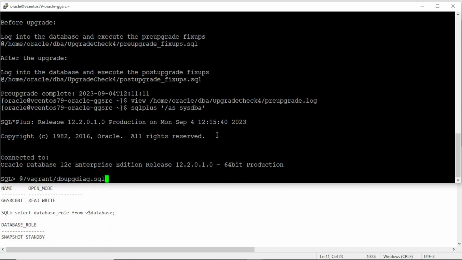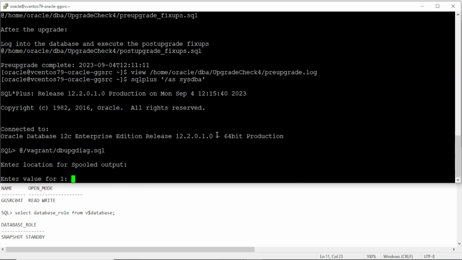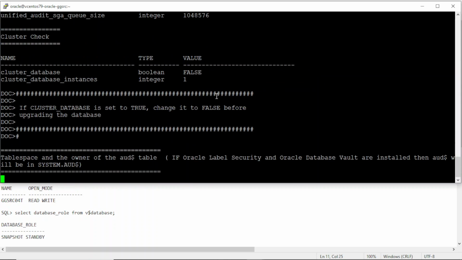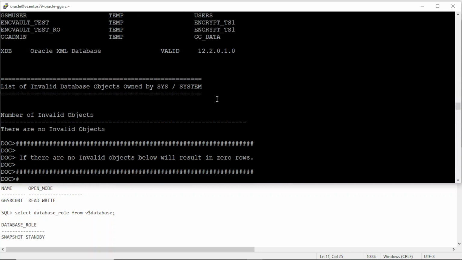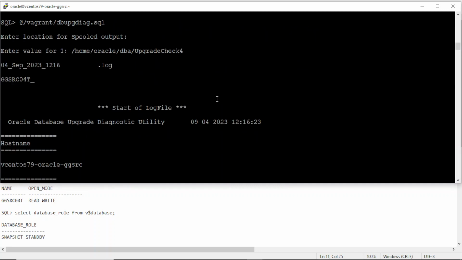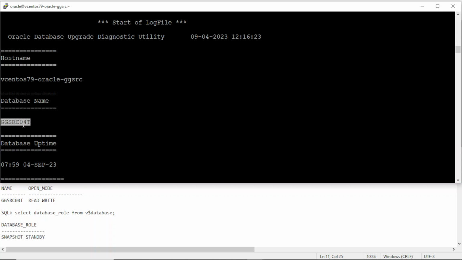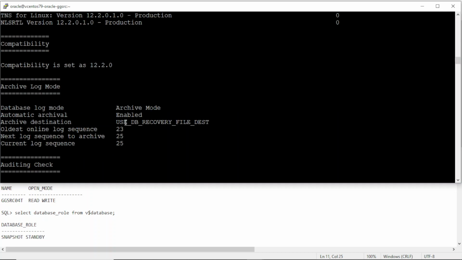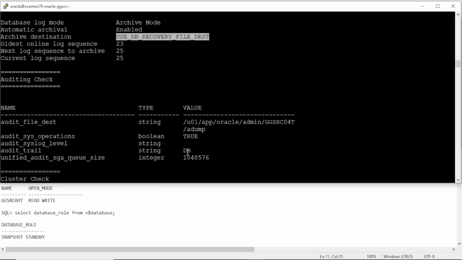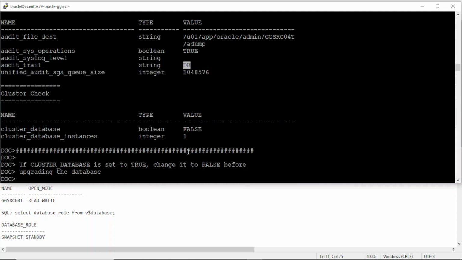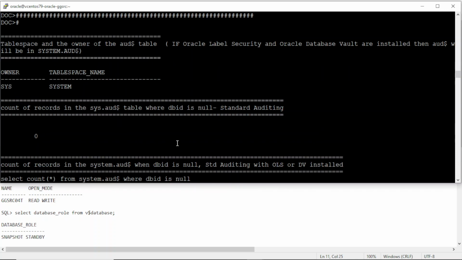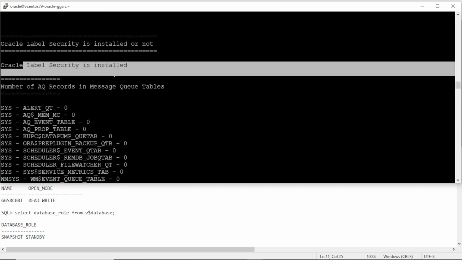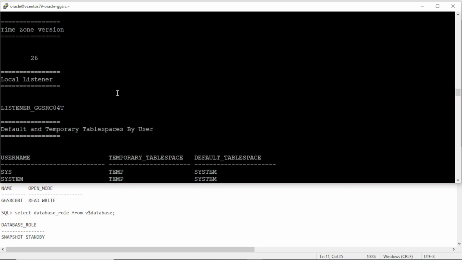So let's run this dbupgrade diag also to verify if it reports something. This is a diag output directory. Let it run. Okay, it finished. Let's quickly go through this. GGSRC040, 64-bit edition, 12.0. Audit trail is DB, false. $R is in system tablespace. Fine, Oracle Label Security is installed. Messages are 0. Time zone version is 26.